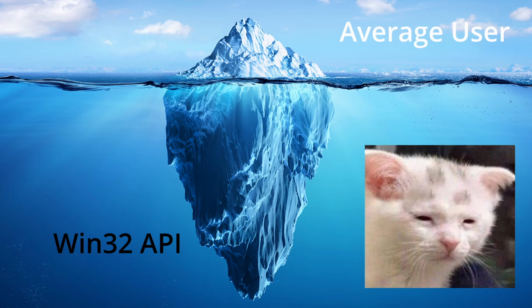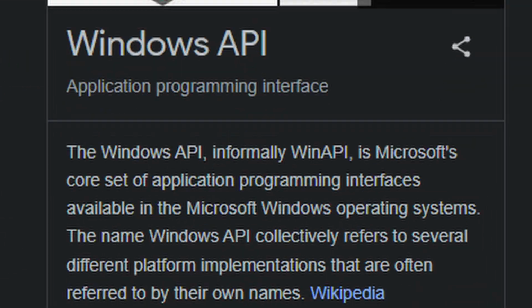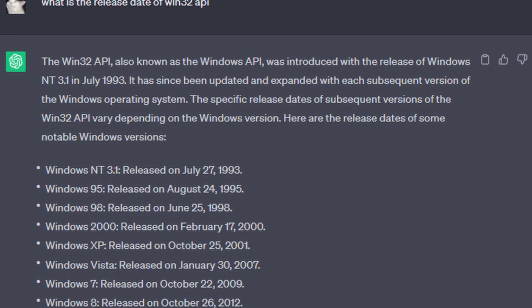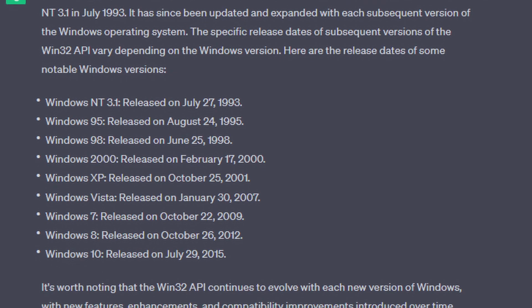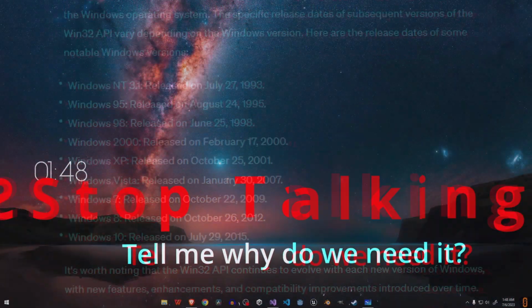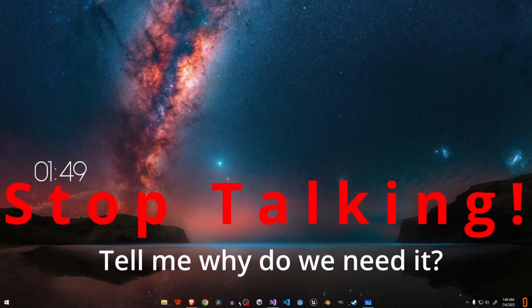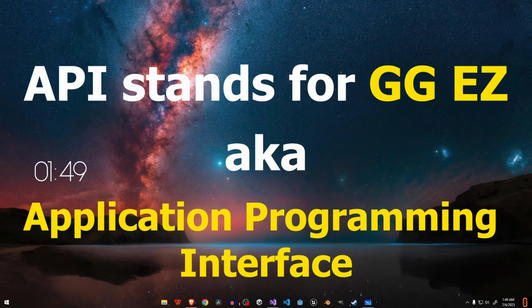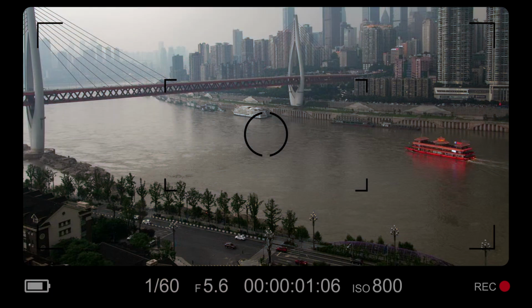as the Win32 API. This has been around since 1993, which is 9 years older than me. But it's still the same API. And why do we need this? Let me tell you what an API is first of all. API stands for Application Programming Interface, and it's just a connection between two softwares or more.